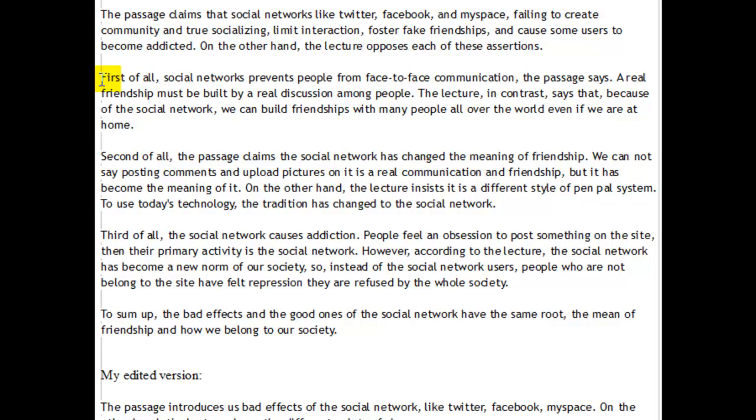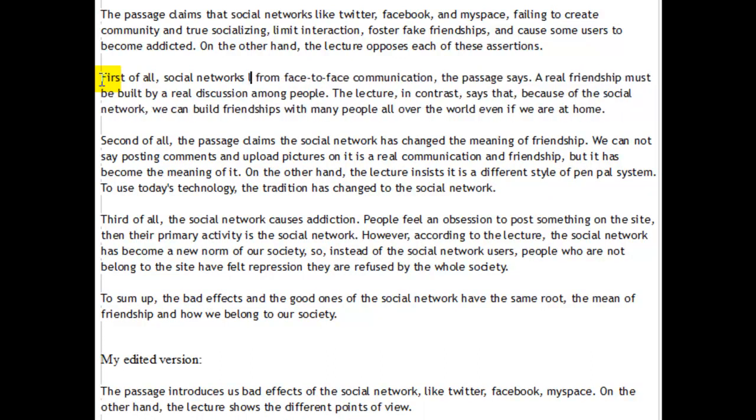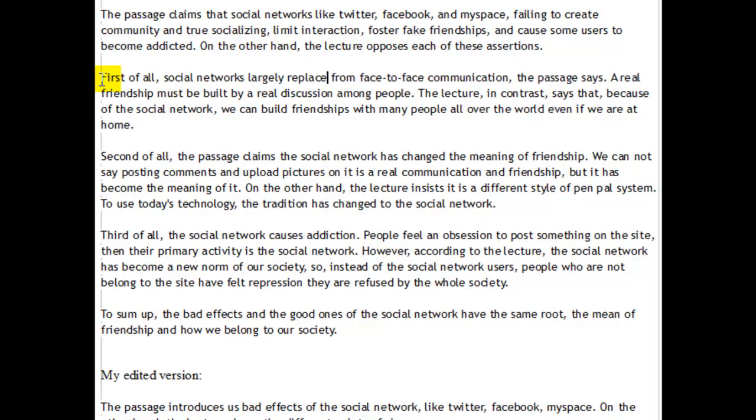So prevents people from having face-to-face communication. Let's look at what it says in the reading here. It says social networks have taken the place of face-to-face interaction, and that takes away from much needed human interaction. So prevents have taken the place of, we'll say largely replace face-to-face communication, the passage says.